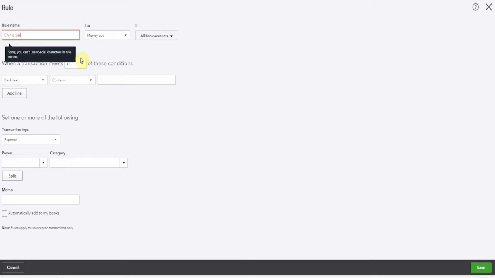Now, I'm going to say that I know that, oh, we can't put the apostrophe in there, that if it's over 200 at Chin's Gas, it's typically going to be for utilities, and if it's below, it's going to be for fuel. That's just a rule that I know, that's something that I know is pretty common in my business, we'll say, even though it's the sample file.